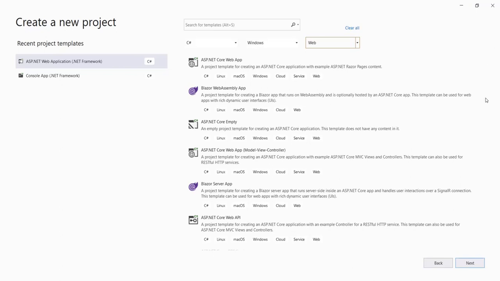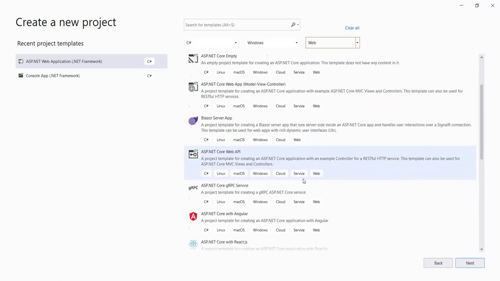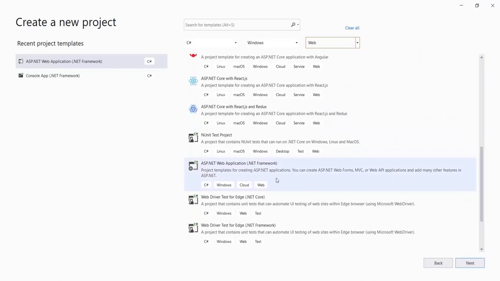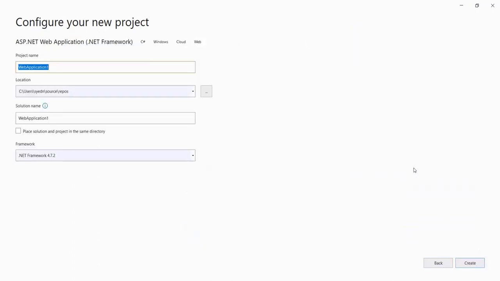Here I am taking the ASP.NET Web Application of the .NET Framework category. This is the web category, it will run on the Windows platform, and I am using the C# language. It can be hosted on cloud. So I am selecting this ASP.NET Web Forms .NET Framework. Click next.